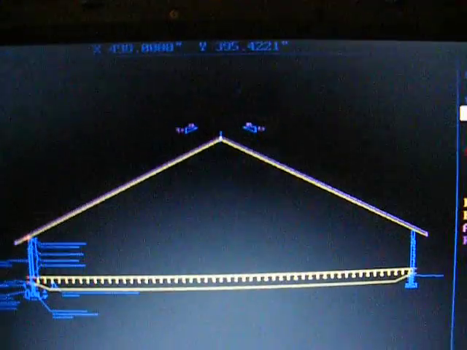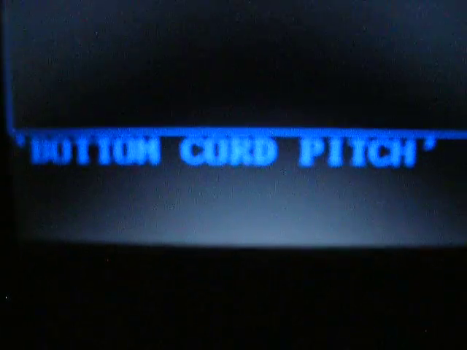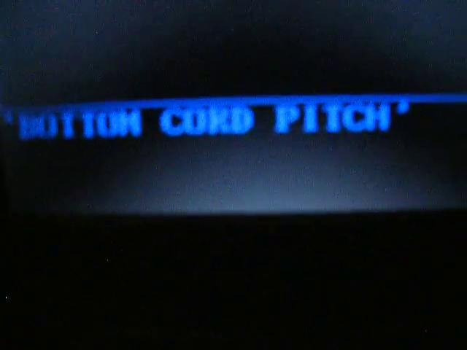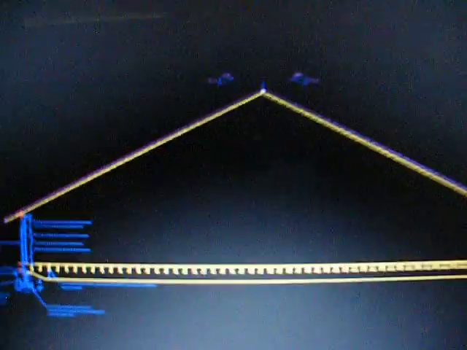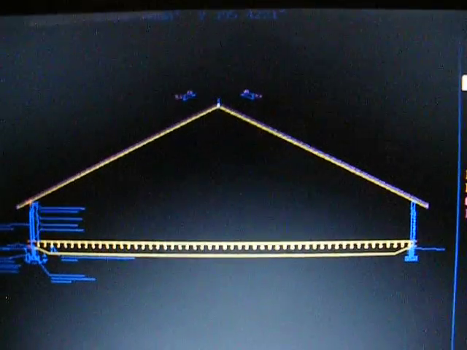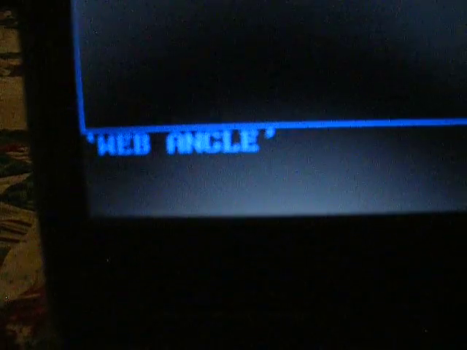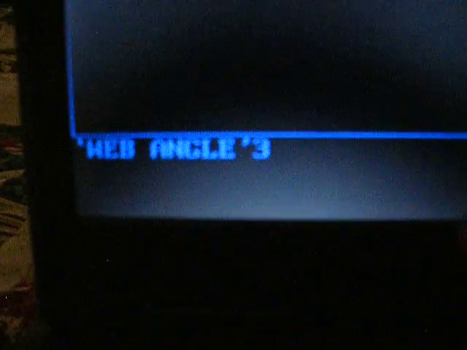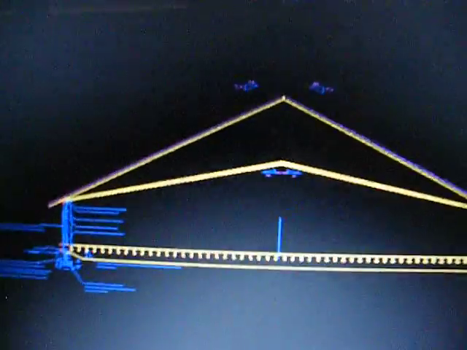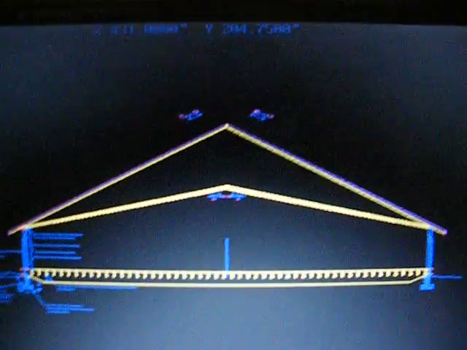There we go. There's your top chord. Now, since it's a scissor truss, it wants to know the bottom chord pitch. We're going to go to a 3/12. And we'll zoom out so you can see it. There's your bottom chord. Now you have the option of any web angle you would like for the webs. I'm going to pick a 30-degree web angle. And we'll zoom out so you can see it draw those in.